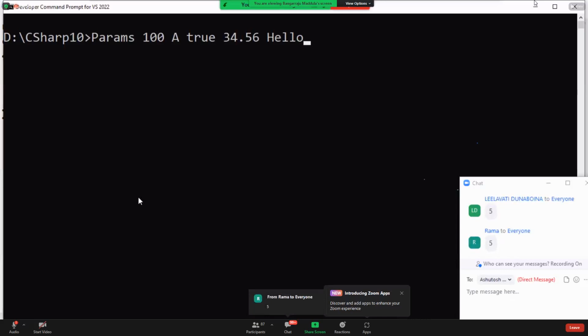You can pass a set of values to the program like this. How many values can I pass like this? Any number of values. And what do we call this? We call this command line arguments. This way of passing values to the program is called command line arguments.